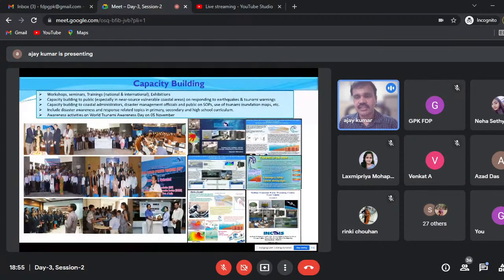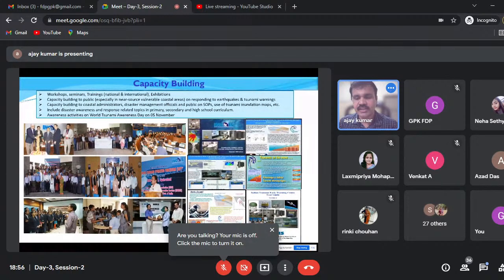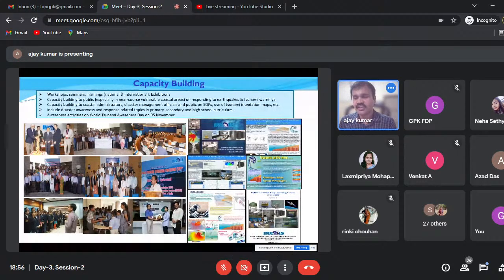Coming to these activities, we have prepared a lot of awareness material and distributed it in even one languages. Apart from the national level, we also train the Indian Ocean member states on how to respond to tsunamis and how to understand tsunami information, and we conduct international and national workshops, trainings, mock drills, all these things. These are some of the pictures.